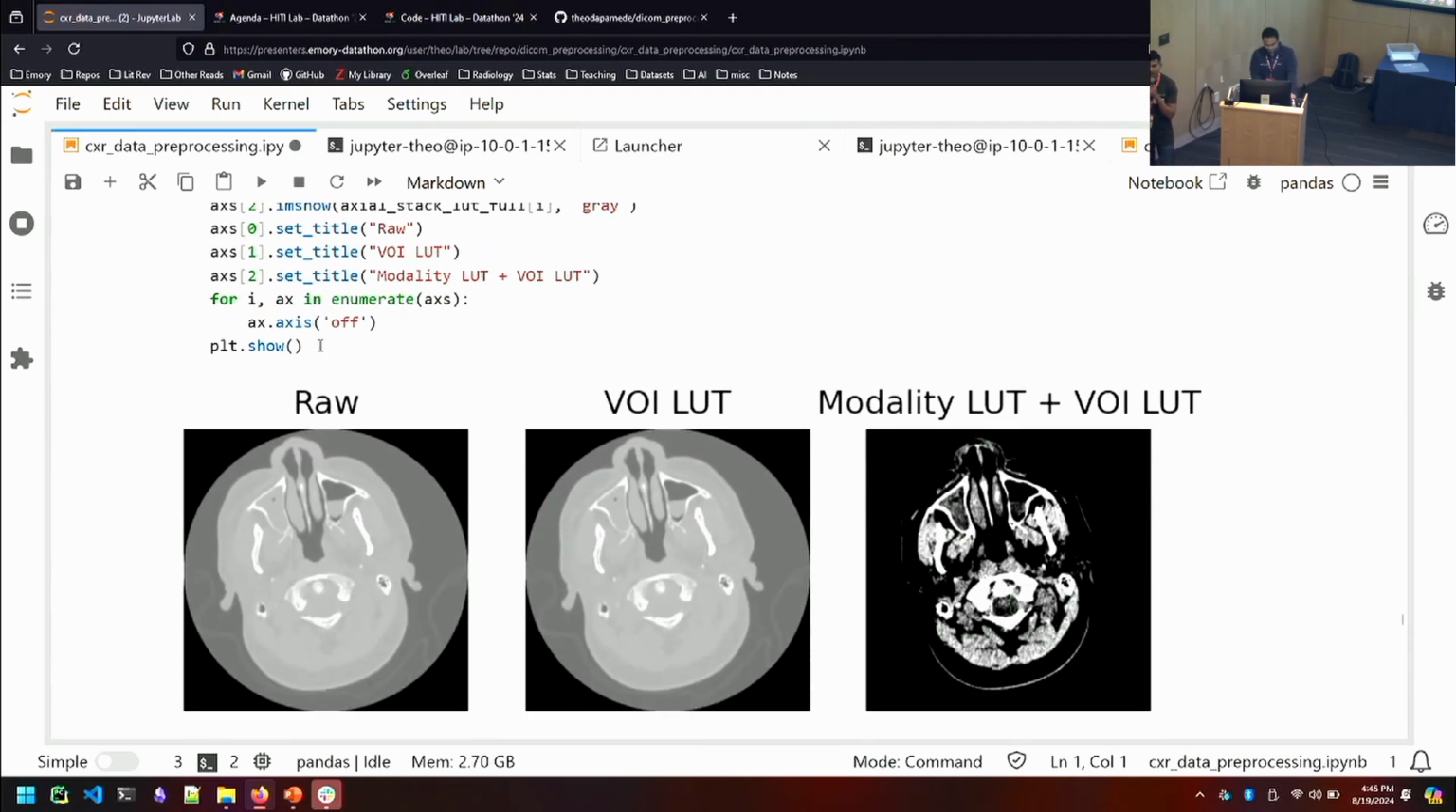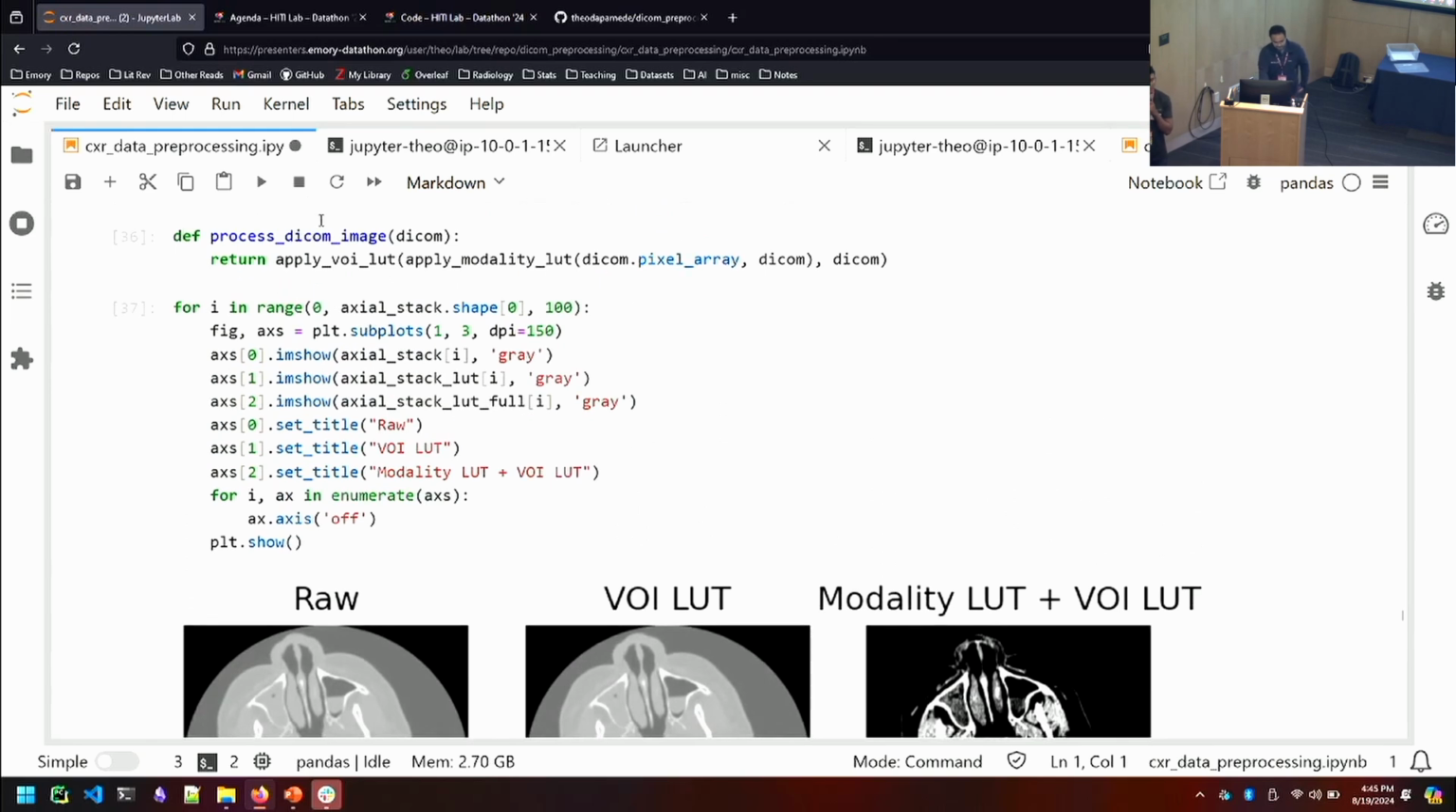Okay, checkpoint. What are we doing when we apply a modality LUT or a VOI LUT to an image? What are we accomplishing? Come on, speak up.